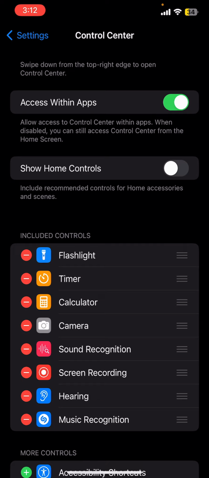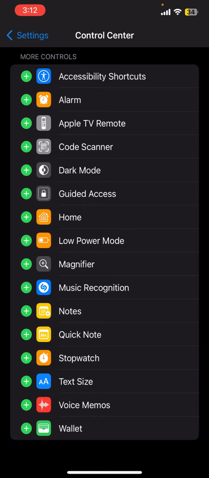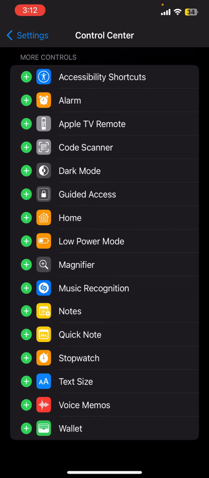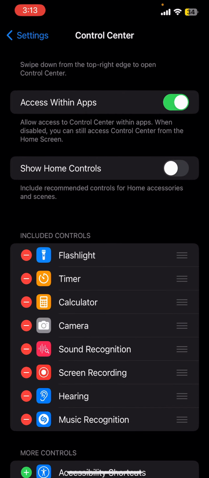So to show you a demo from scratch, let me remove it first. And now you need to scroll a little bit down, and you can see the music recognition on the screen. Now you simply need to tap on the plus icon, and you will be able to add it to your control panel successfully. And you can also adjust the position by tapping on the three lines on the screen.